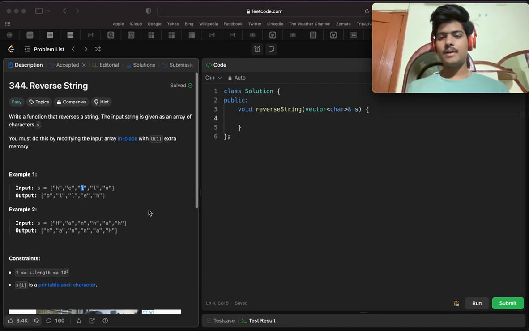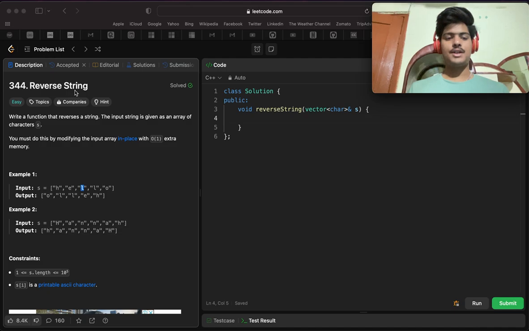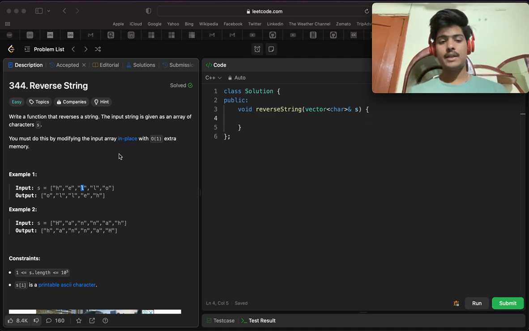Today I will be solving a problem, which is the Reverse String, LeetCode 344 problem. So let's see what the problem is, students. The problem says that we have to write a function that reverses a string. The input string is given as an array of characters, and you must modify the input array in place with O(1) extra space. So we don't have to use other spaces like O(n) or O(n square). We have to use O(1) space.